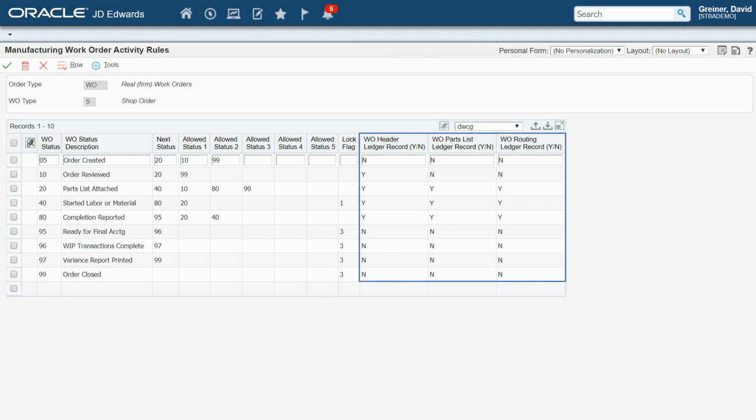Ledger entries are turned on in these 3 columns. 1 for the header, also known as the work order master, 1 for the parts list, and 1 for the routing. The default value is N, which means that no ledger entries will be written for the corresponding status. You turn on ledger entries by updating a ledger field to Y.